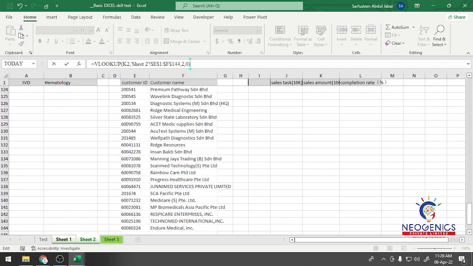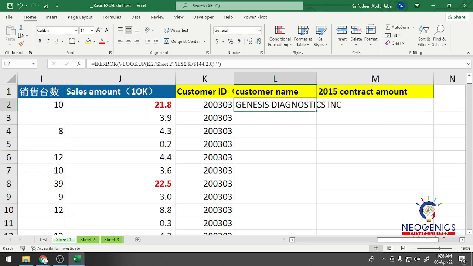So for that I use an IFERROR function. Before the VLOOKUP, that means equal to IFERROR, bracket open, and VLOOKUP the entire thing. That means the value I put is the VLOOKUP formula, comma, and double quotation open and close, bracket close, enter. Now you got the result.